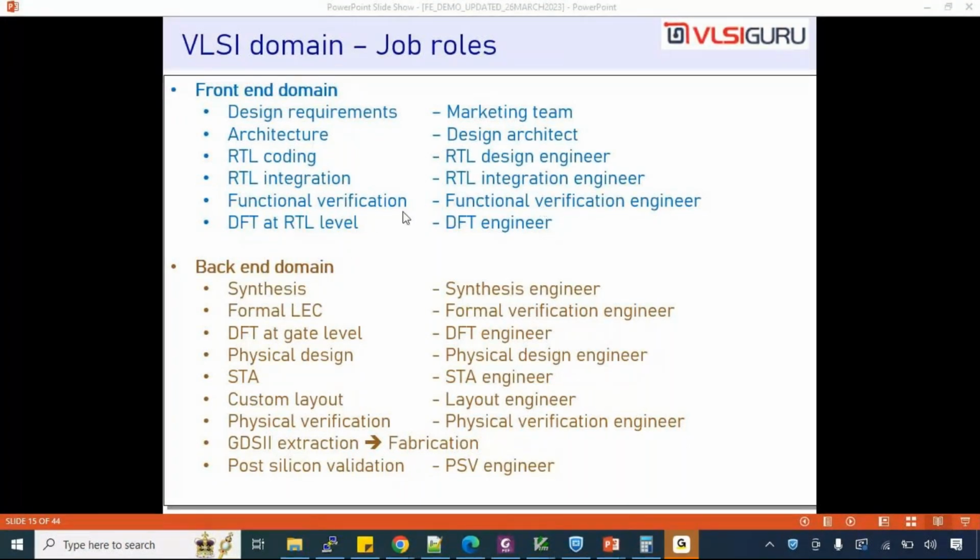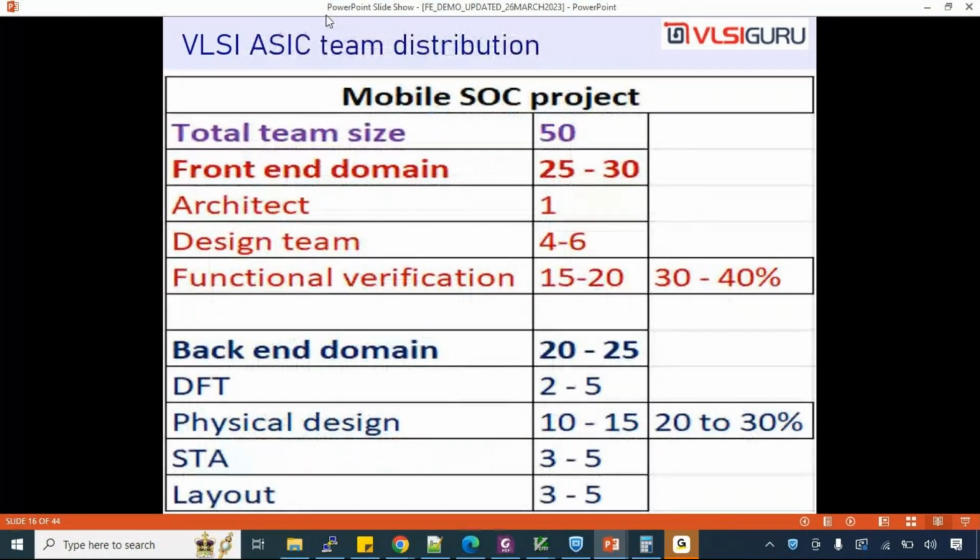Currently, what I see is a lot of opportunities in functional verification, and more hiring is happening there. Let's understand that with some example numbers. Let's try to understand how a typical ASIC team distribution looks. Let's take an example of a mobile phone SoC project.